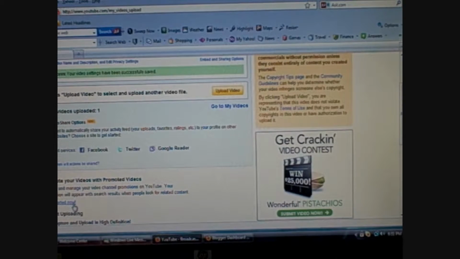Here we have a couple of choices. We can share the video with the world, which is what we're going to do, or you can make it viewable only by you and 25 people, which means those 25 people, you have to know who they are. We're going to save these changes. So this is done. Now we're going to go to my videos.